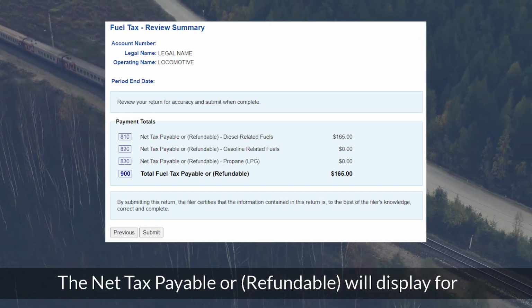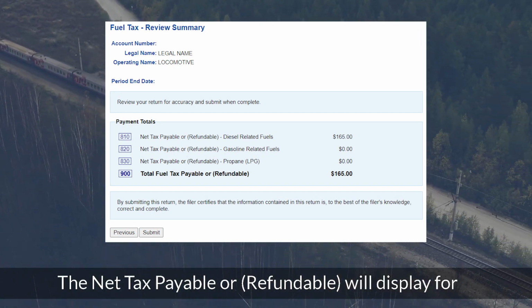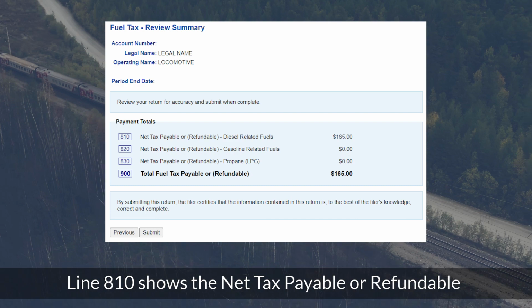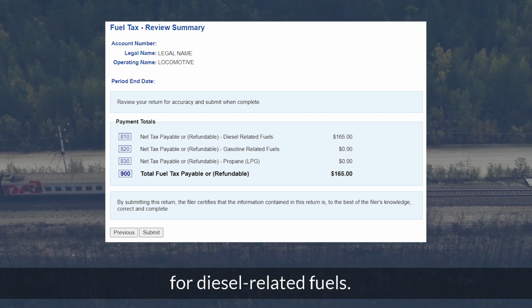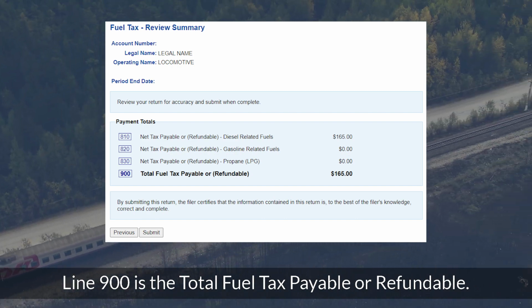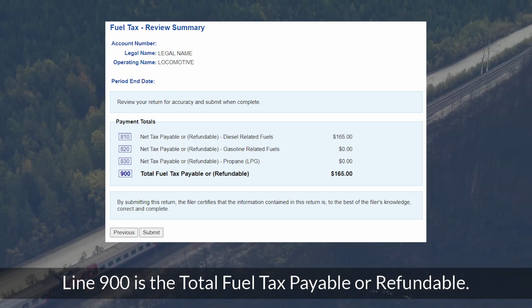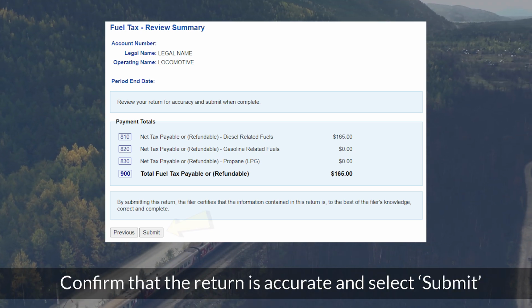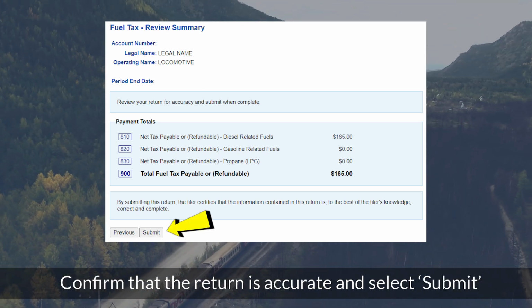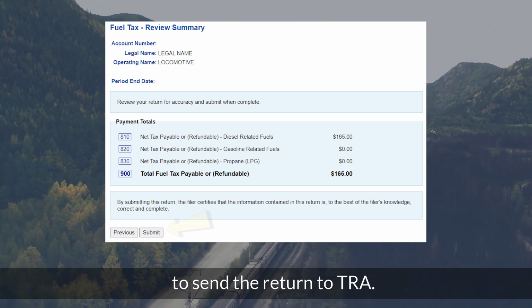The net tax payable or refundable will display for each fuel type. Line 810 shows the net tax payable or refundable for diesel-related fuels. Line 900 is the total fuel tax payable or refundable. A refundable amount will be in brackets. Confirm that the return is accurate and select Submit to send the return to TRA.